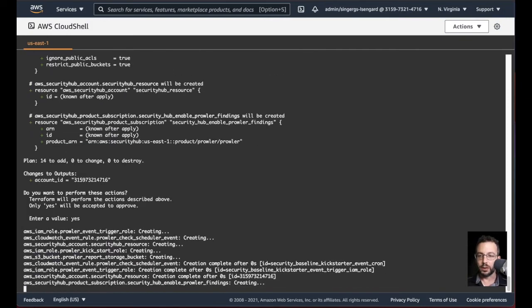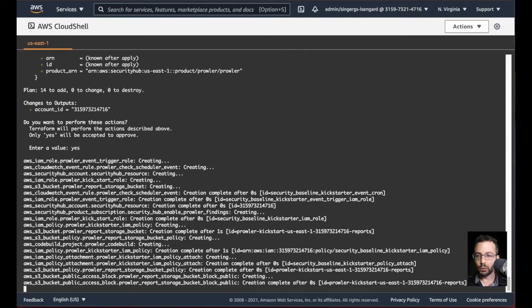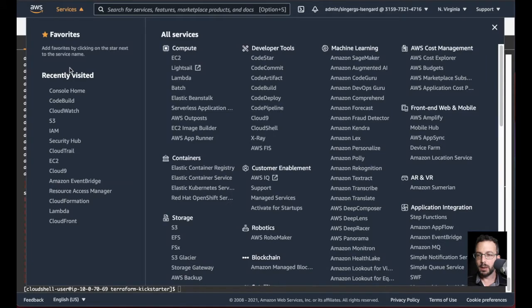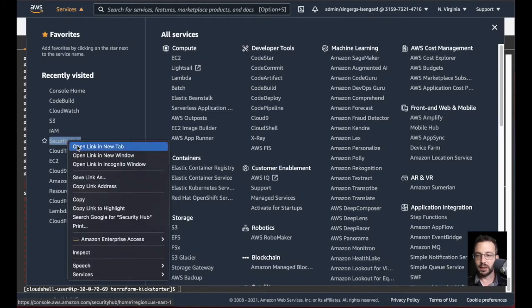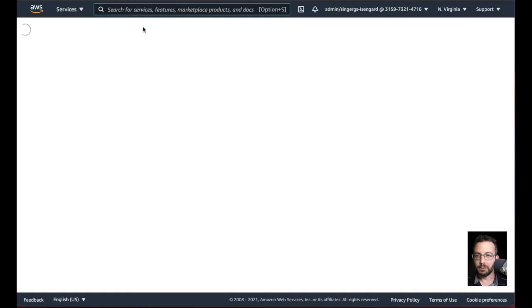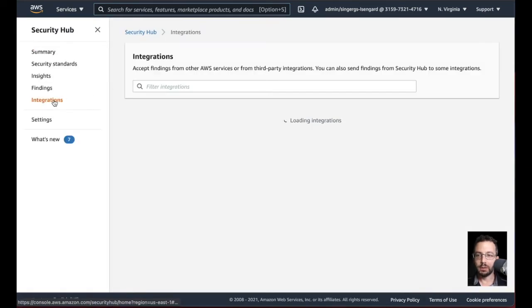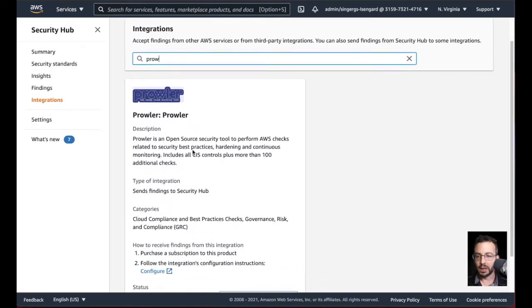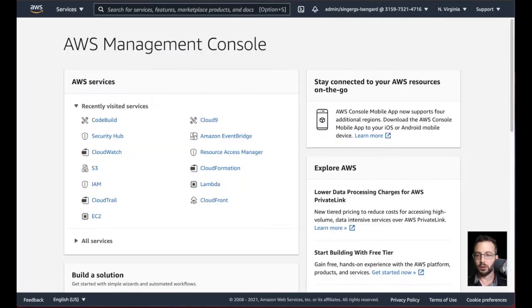Above there is all the changes. Now, just a quick call out. It does enable a subscription to the Prowler findings, and it does appear that there's a bug or some issue with Terraform because there's an error. But despite that error, we can validate that Prowler findings are being accepted by Security Hub by navigating into the Security Hub console, going to integrations, and typing Prowler, and there we can see accepting findings, so we know it works.